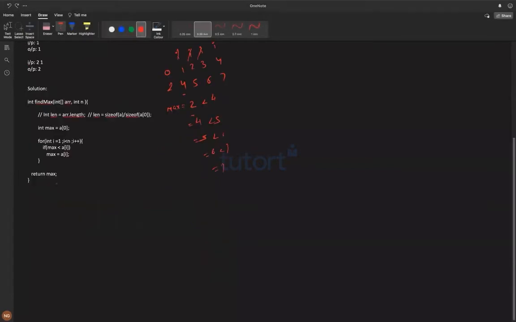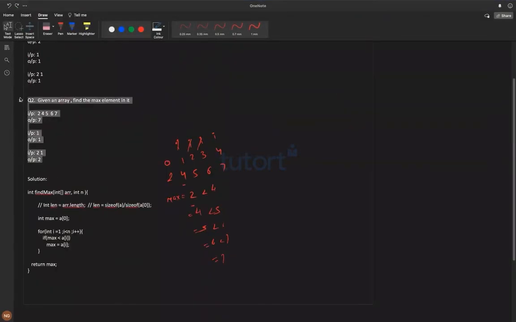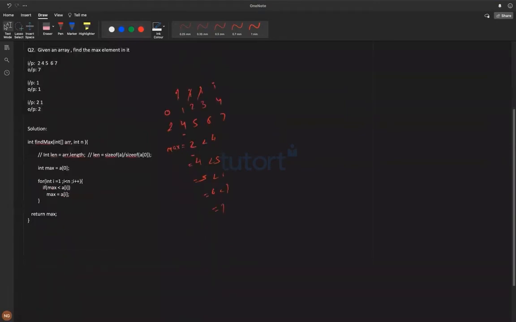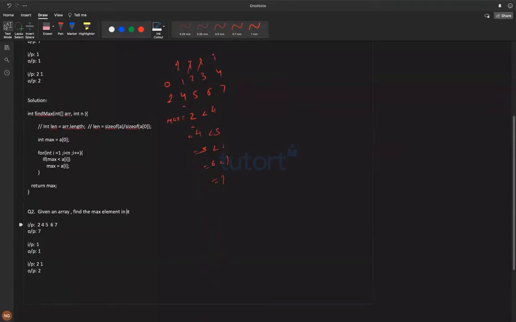Now the next problem. Look very carefully. Given an array, you have to find the maximum and minimum element in it, within the same array in a single pass. Single pass means in a single traversal only you have to find it. And the output should be like this: 2 comma 7. If there is a single element, the output should be 1 comma 1. This is clear. So you can return an array of size 2.